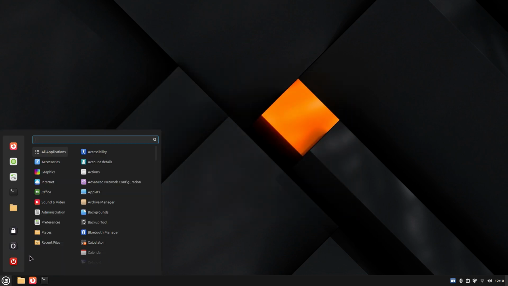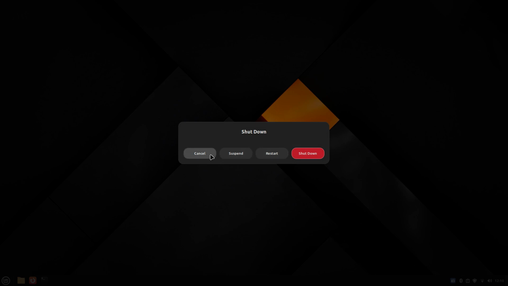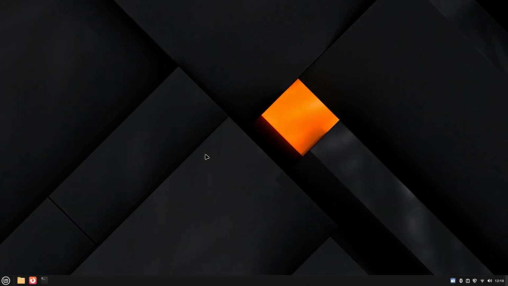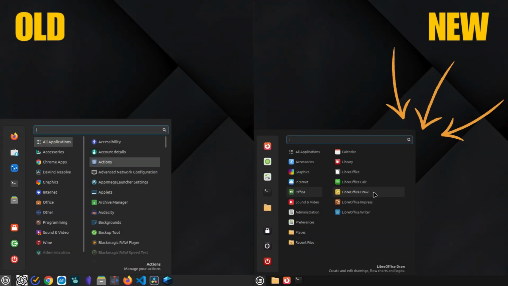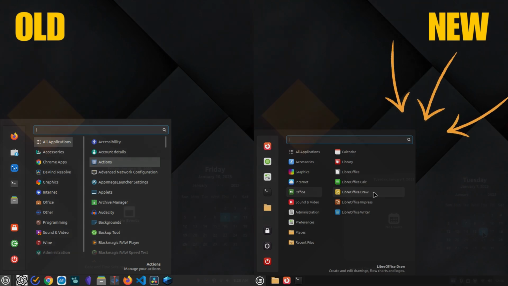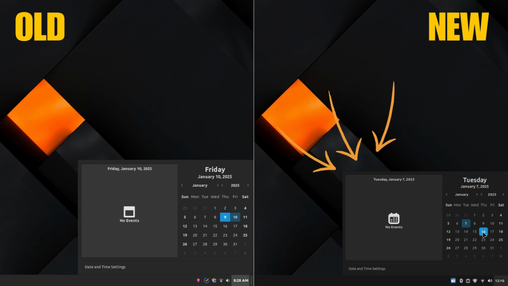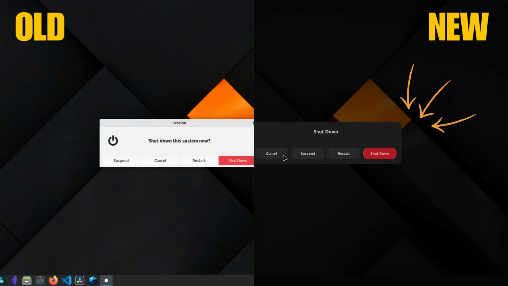Now, we get slightly rounded elements instead of sharp square ones, like everywhere. Let me show you a side-by-side comparison. You can see the menu selector and in the calendar, buttons, all the elements have a slight border radius. This smoothing up of borders gives the whole desktop a modern, polished vibe.